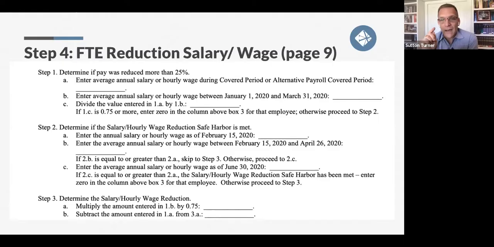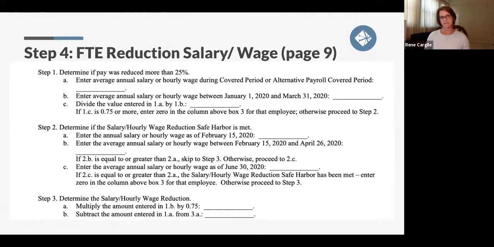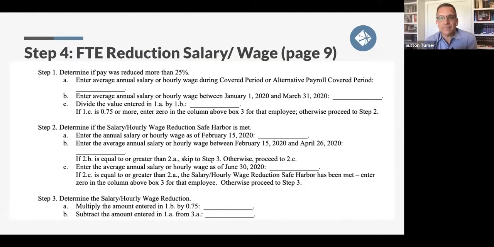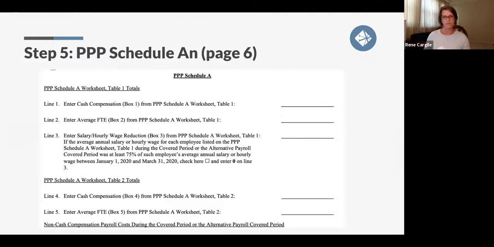And so that's what you're going to see. And we hope this spreadsheet will be available to you by the time that you see this video. Yeah, and that's actually, Sutton, that is actually page 7. Oh, page 7 instead of page 9? Okay. Yeah, so you can correct that on your slides later. Yep. So it's not Step 5.